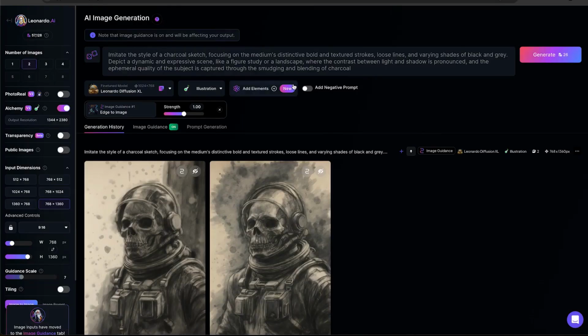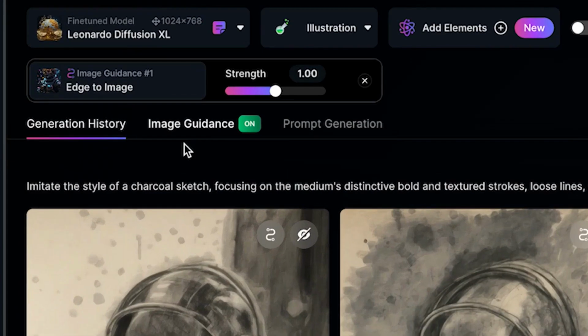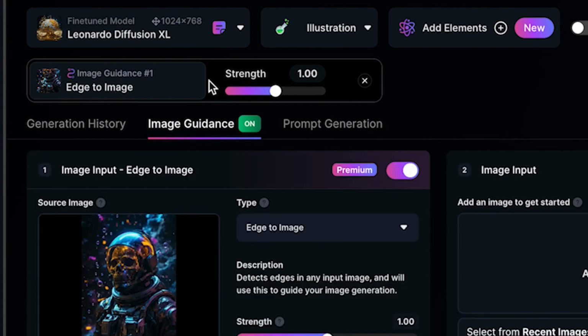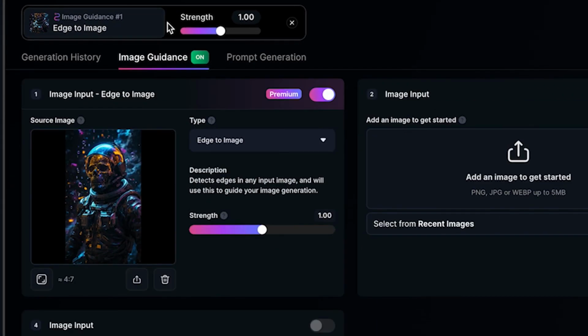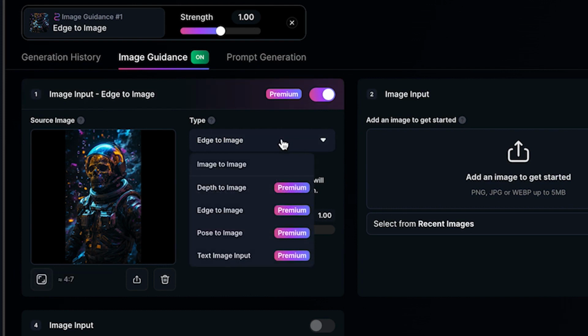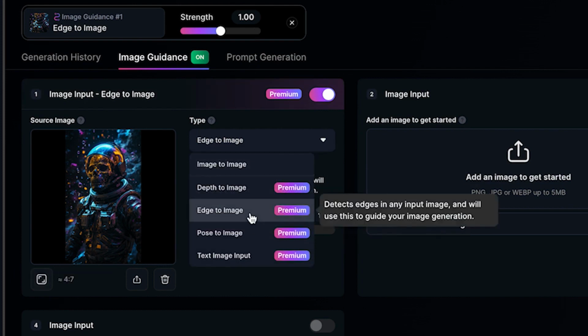We are solely concerned with 2 functions at the moment. The primary function is image guidance. We need to upload the source of your image at this location in order to proceed. So it's like the image that will be the basis of your future generation with a different style. For this purpose, I use this amazing not quite alive astronaut. We load it into this small window and ensure to choose the appropriate type. In this particular scenario, we select the edge to image type for further processing.